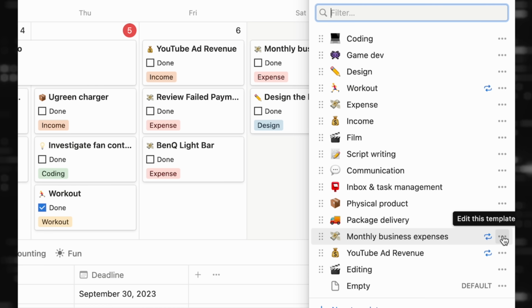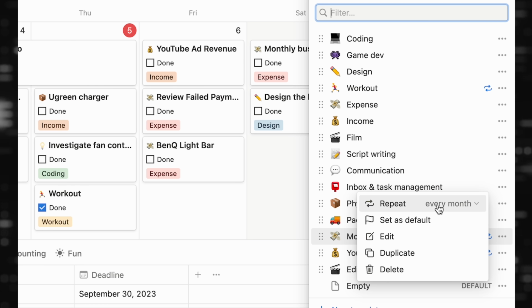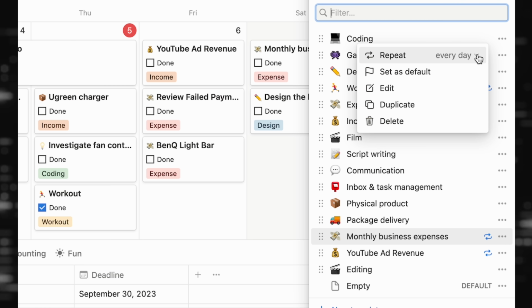Some of these templates are also recurring. For example, the things I pay on a monthly basis for my business need to be filed in my accounting software, and I also have a recurring daily workout activity that just gets added every day no matter what.